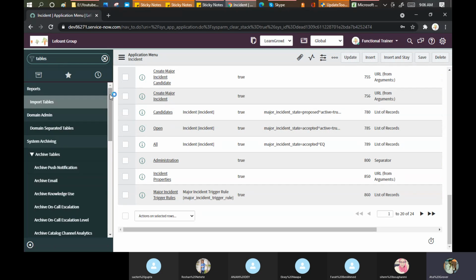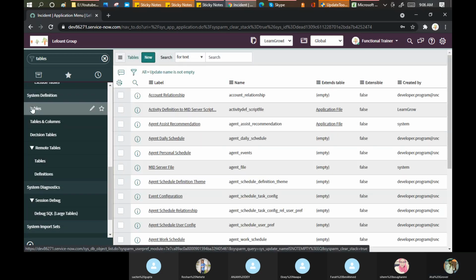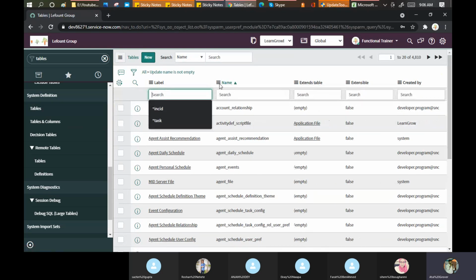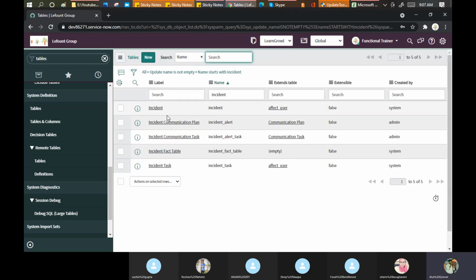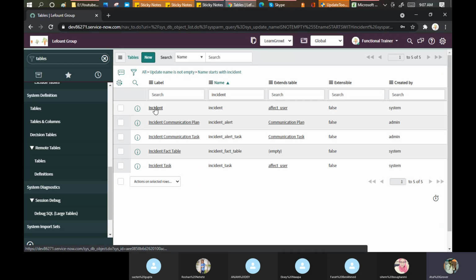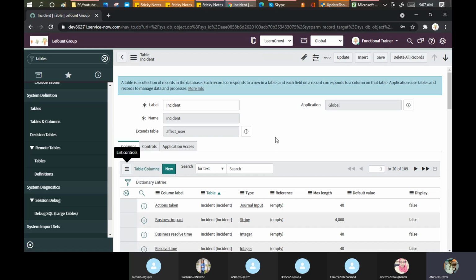I will tell you one shortcut as well: suppose you're doing some work on a form and you want to see on which table we are working. There's a shortcut available, which I'll tell you after this. So you can click on the tables here and search for incident. So this is the table which I'm using. It's not this one, affect user is not the extended one. Maybe I can just pick this and go to the columns.